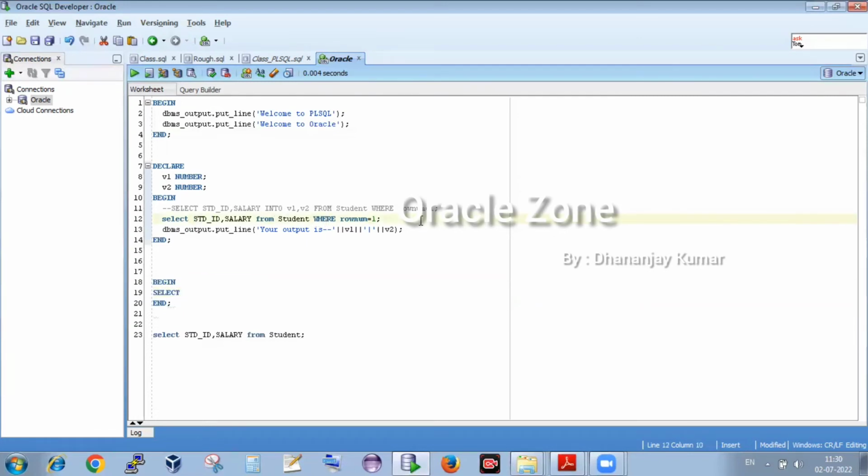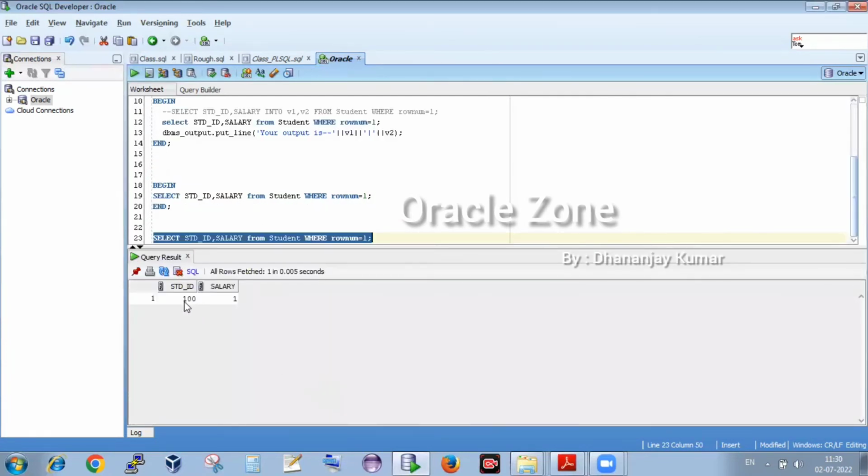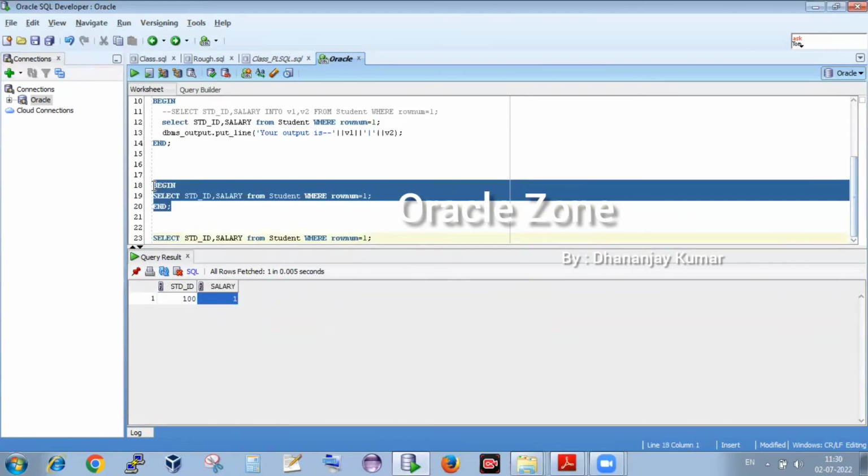Suppose this is my query: select student ID and salary from a student. Normally, if I execute it separately, it will give the output as 101, right? Now the same statement I am putting in a BEGIN block. It means that I am merging this SQL statement with the PLSQL block, so I am writing PLSQL programming.